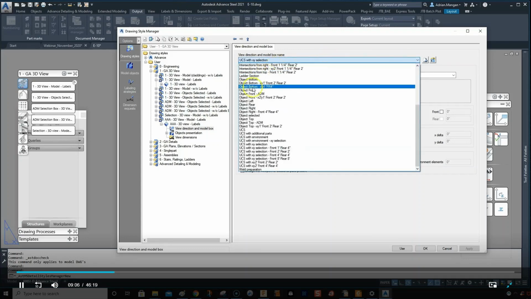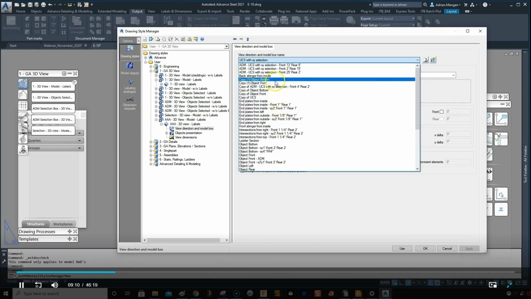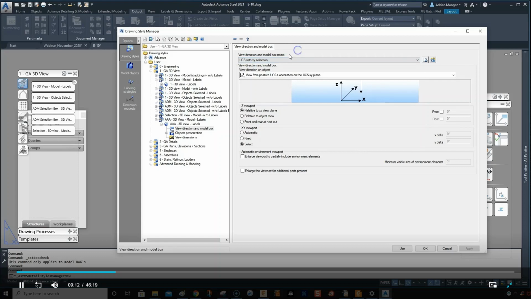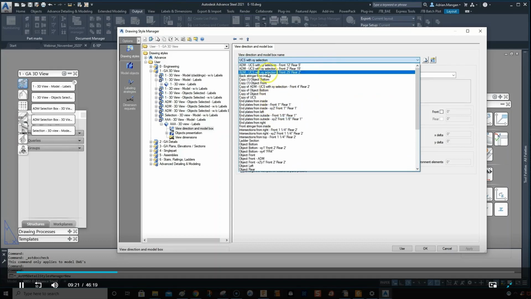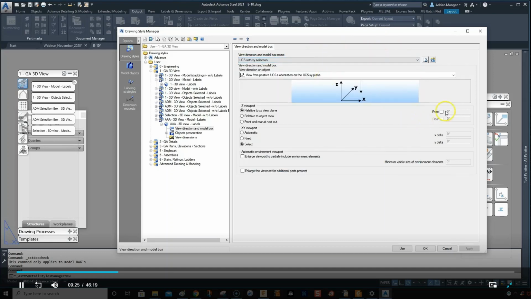I have some in here, you can see. I have created some up here with typical forward and backwards model box sizes. Like you could see here, I have the front is 12 foot and the rear is 5 feet. You can set that here.